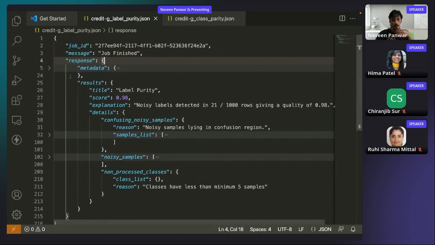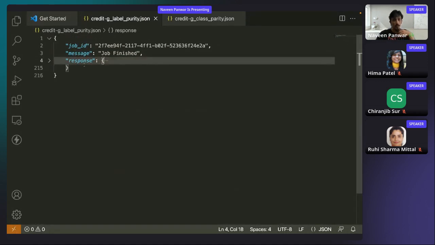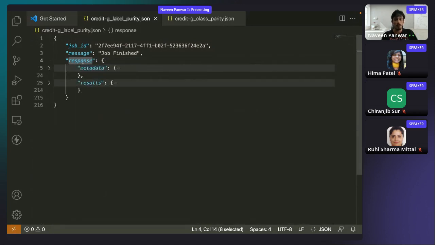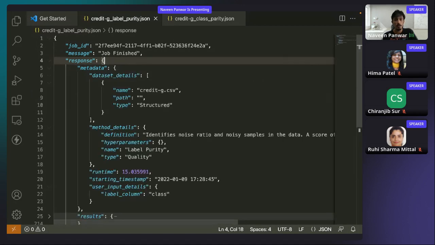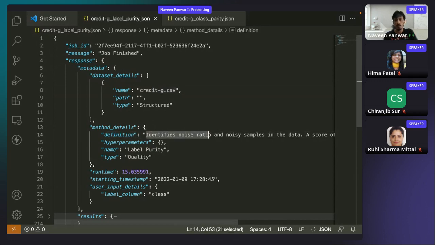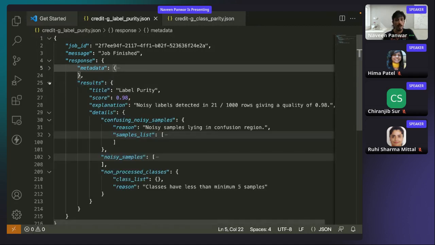For all our quality metrics, we always give a result or a response in a very structured format: you will get the job ID, you will get the message, and the entire response will be in a response section. If I open this response, this would be common for all the quality metrics. You will get some metadata related to the job you submitted, like what was the file name, what method you were trying to run, like finding the noise ratio or noisy samples, details related to the method we ran, and the actual result.